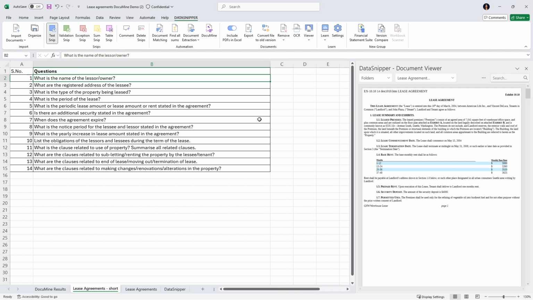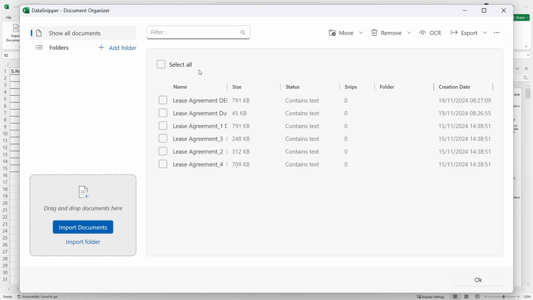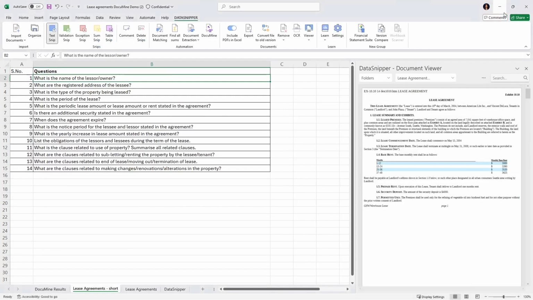Let's get started. First, upload your lease agreement documents to the Data Snipper platform using the Import or Organize buttons. Next, open the Excel sheet where you want to write down your questions. In this tutorial, we have already listed down our questions.